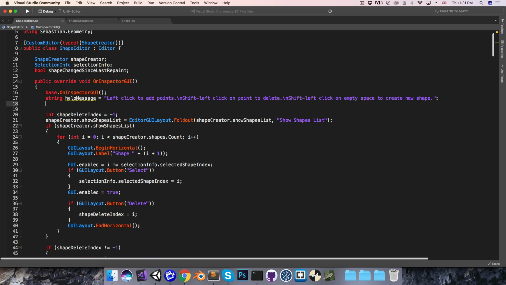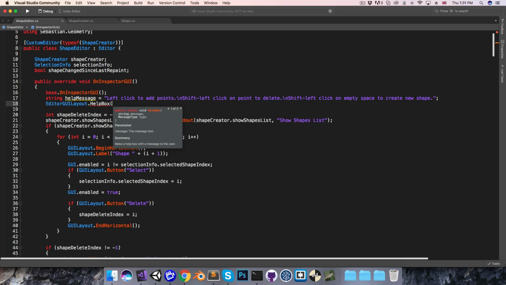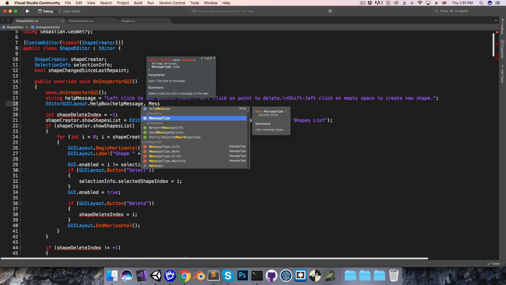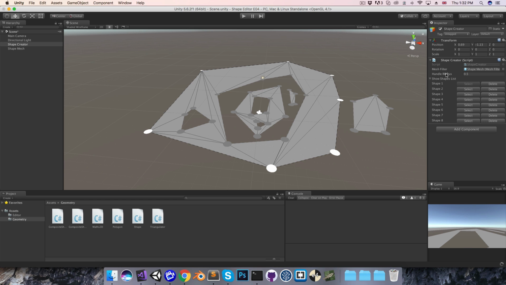And then we can just say editor GUI layout dot help box, pass in our help message, and then we want to supply a message type to tell it how to display it, and we just want it to be an info message. All right, so if we save this, go into Unity, we should see our little help box popping up right there. Cool, so that is everything for this series.